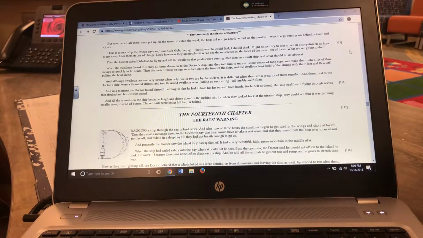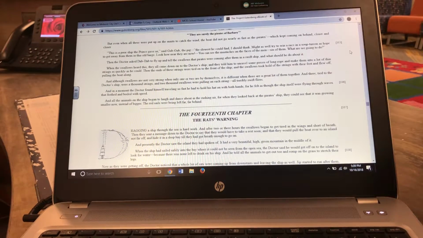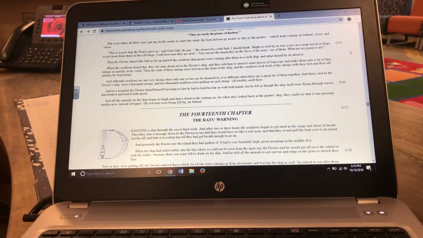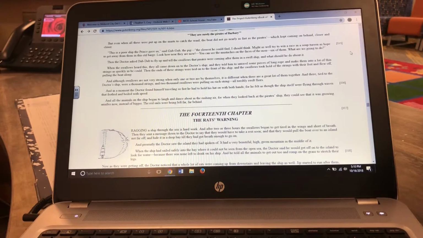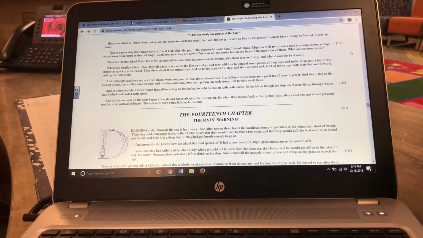In a moment, the doctor found himself traveling so fast he had to hold on to his hat with both hands, for he felt as though the ship itself were flying through waves that frothed and boiled with speed. And all the animals on the ship began to laugh and dance about in the rushing air, for when they looked back at the pirate ship, they could see that it was growing smaller now instead of bigger. Their red sails are being left far, far behind.